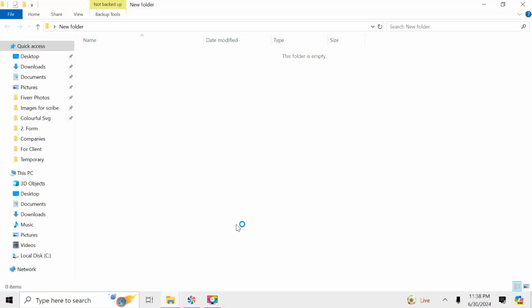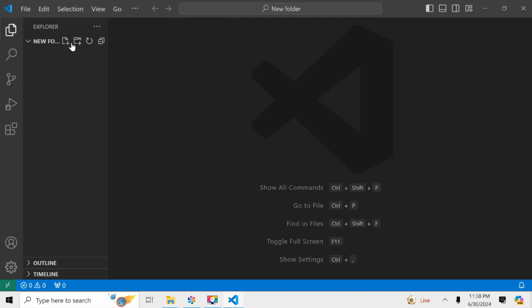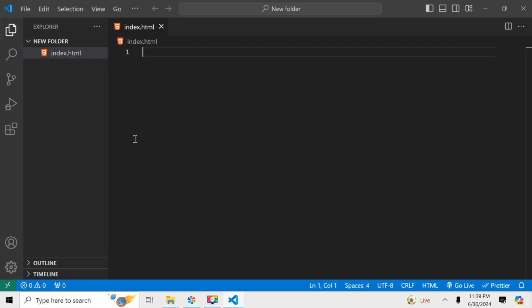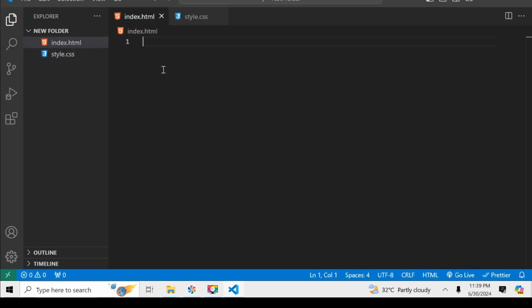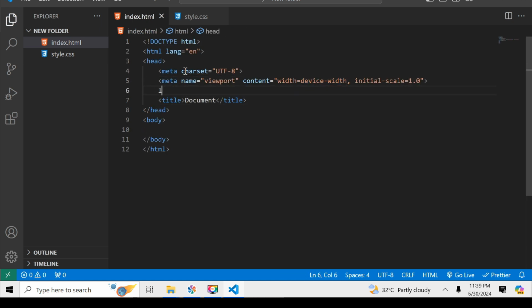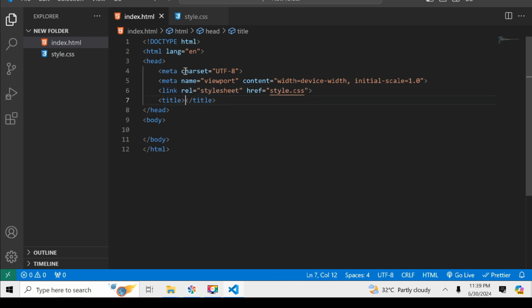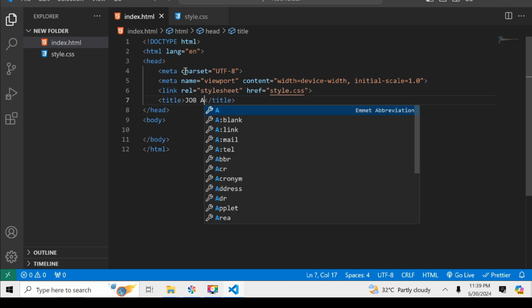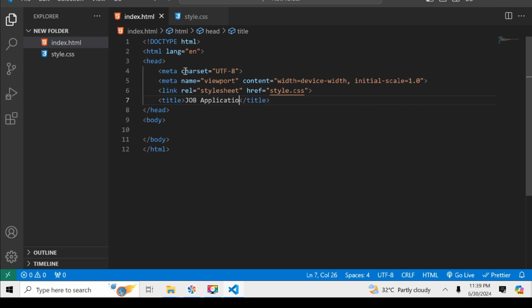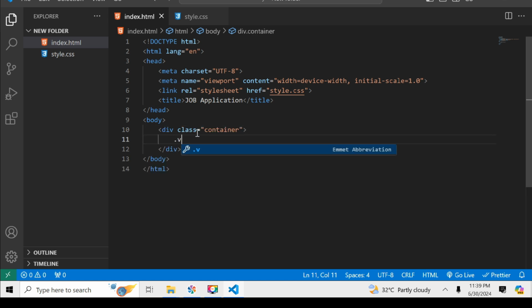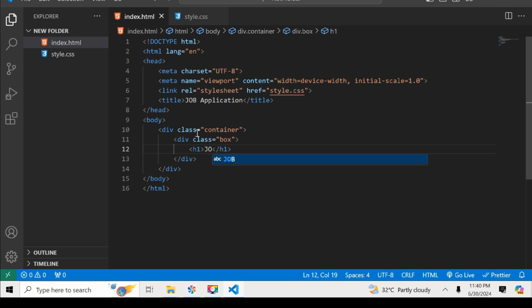Create a new folder and open that folder with VS Code. And here you will have to create two files, index.html and style.css. Get boilerplate with Emmet abbreviation in index.html and link style.css in your HTML file. Now give a title, Job Application. Now here make a container, div.container, and a box div, and here I'm typing h1 tag, Job Application.